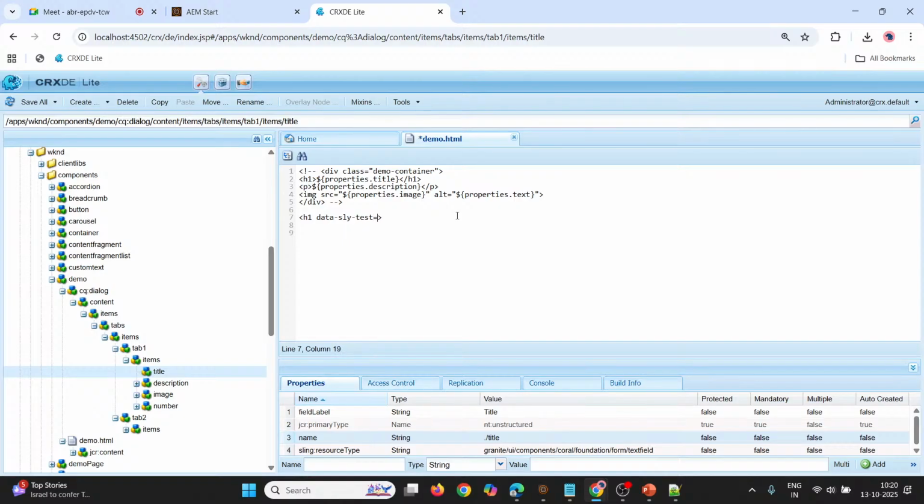So data-sly-test is equal to, in the double quotes, dollar curly braces, and I have to read properties.title. Properties.title is what I have. So now what happens here? First, this data-sly-test condition will check whether this particular property has been authored or not. If it is not authored, it will not display anything.